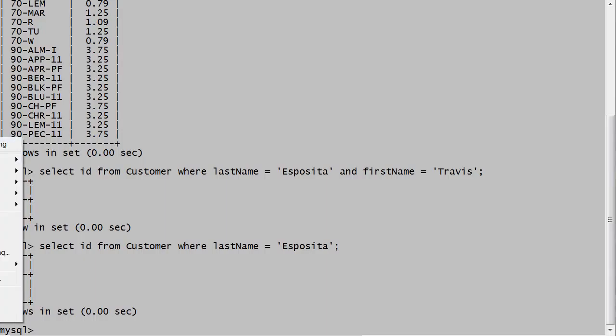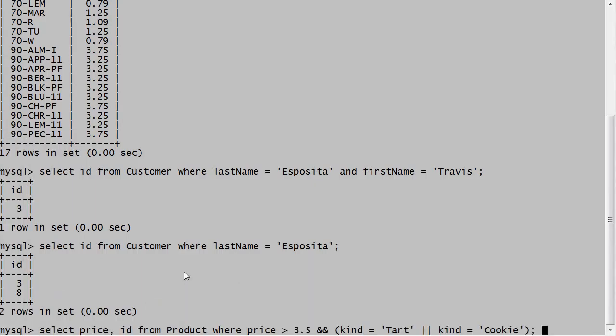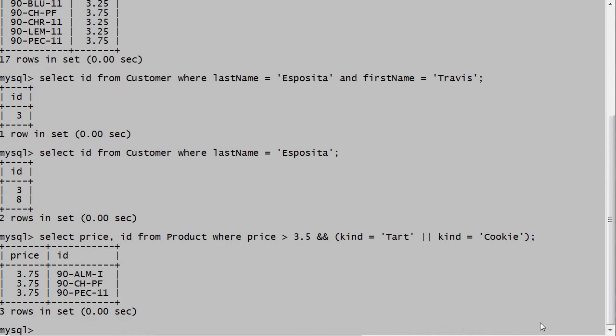So one reasonable answer would be this. I'm going to select price and then ID, so we list the price first, from product where the price is greater than 3.5 and then in parentheses, kind is tart or kind is cookie. And there's our 3 results.